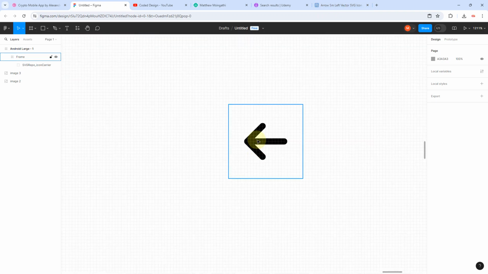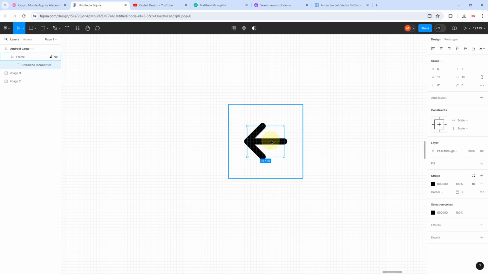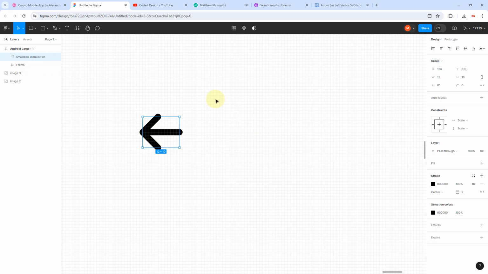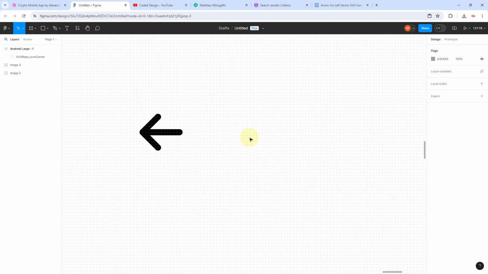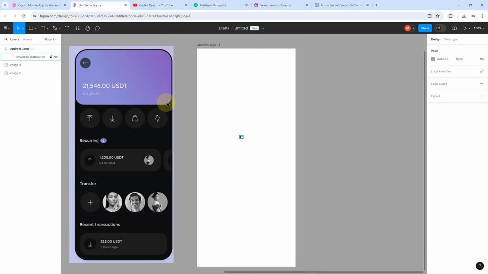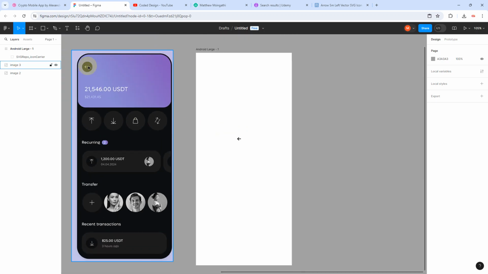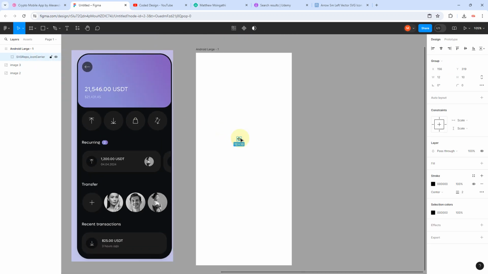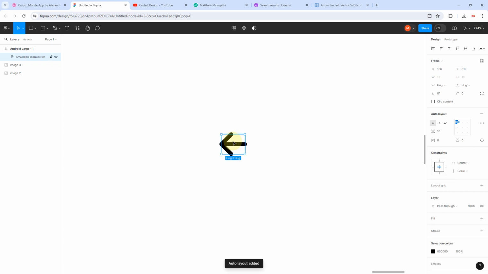Whenever you copy an icon from SVG Repo, just double click on it. You will highlight the exact icon, and then drag and drop it outside the frame. They come with a frame automatically, so you have to delete that frame. That's how I do it. Now let's quickly create this component. I'm just going to click here and press Shift A to create an auto layout. What is an auto layout? An auto layout is just a virtual frame for arranging things. In case you don't know much about it, you will see as we continue.